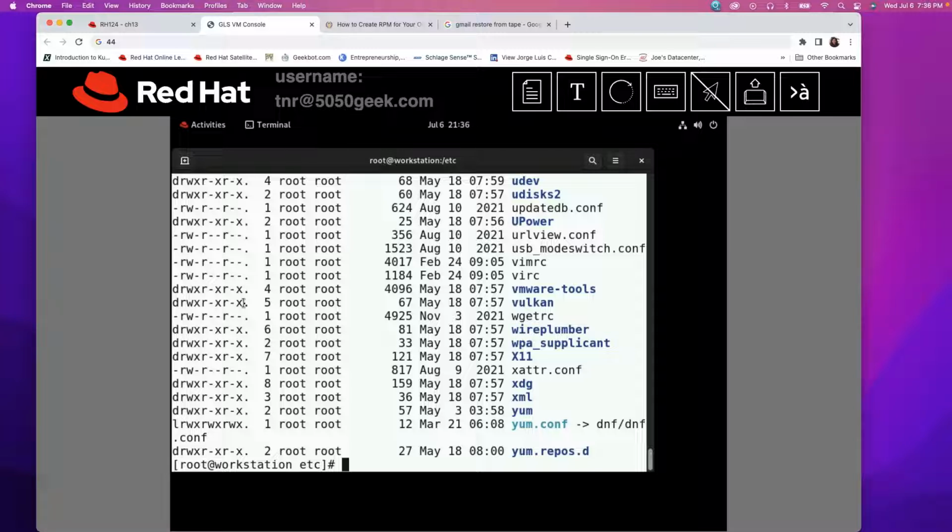So D is for directory, then read, write, execute, read, nothing, execute, and then read, nothing, execute. Is that right? Correct. That means they can't write to that directory. And it goes UGO: user, group, other. In each one of these threes, the first belongs to the user, the next one belongs to the group, and the next one belongs to the other.